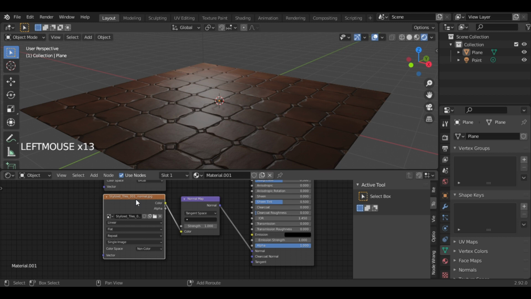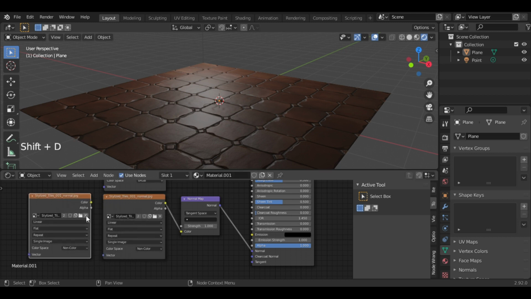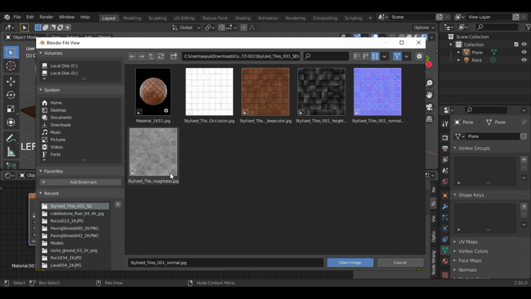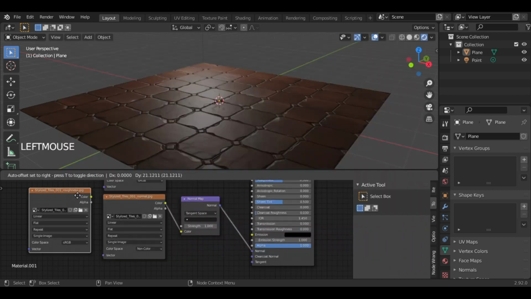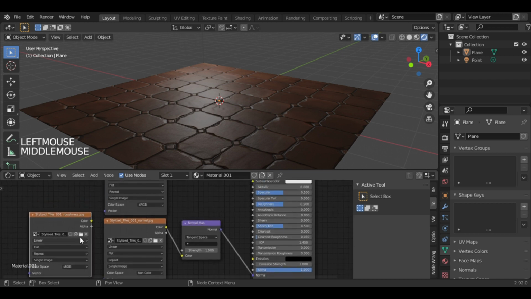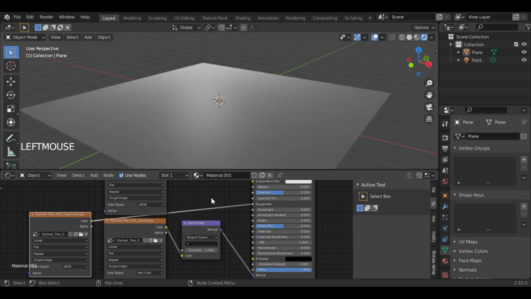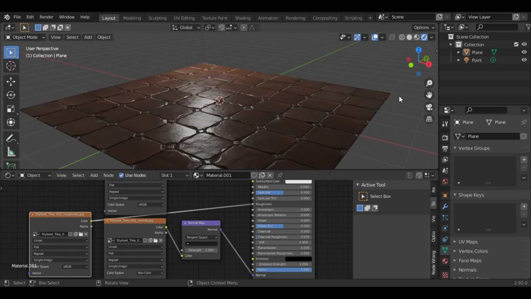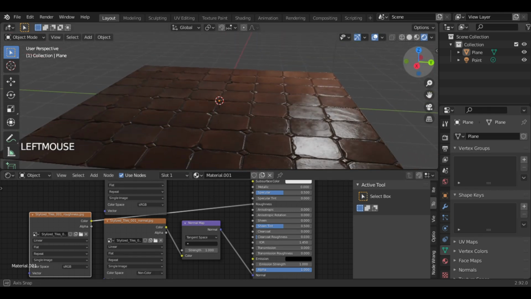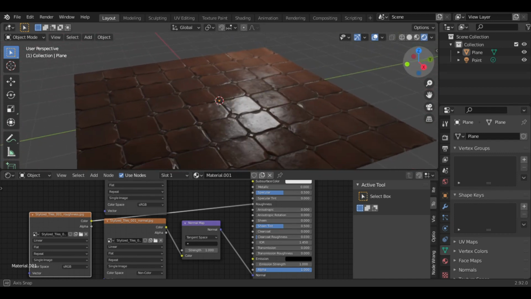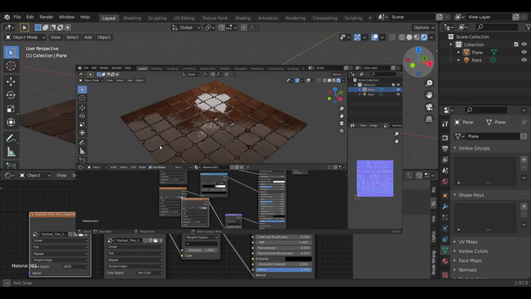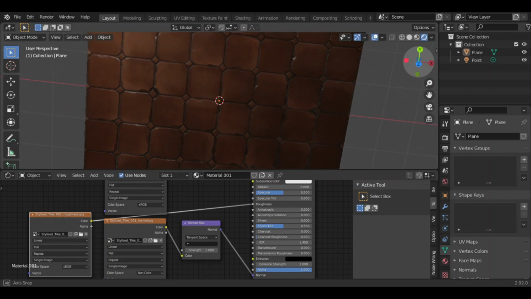Now again duplicate the image node and add the roughness map to it. Plug this roughness map into roughness in the principled node. You can see this shiny look now. But if you don't convert the color space from sRGB to non-color, you will get unwanted shiny places like this. So I will use these 3 maps.